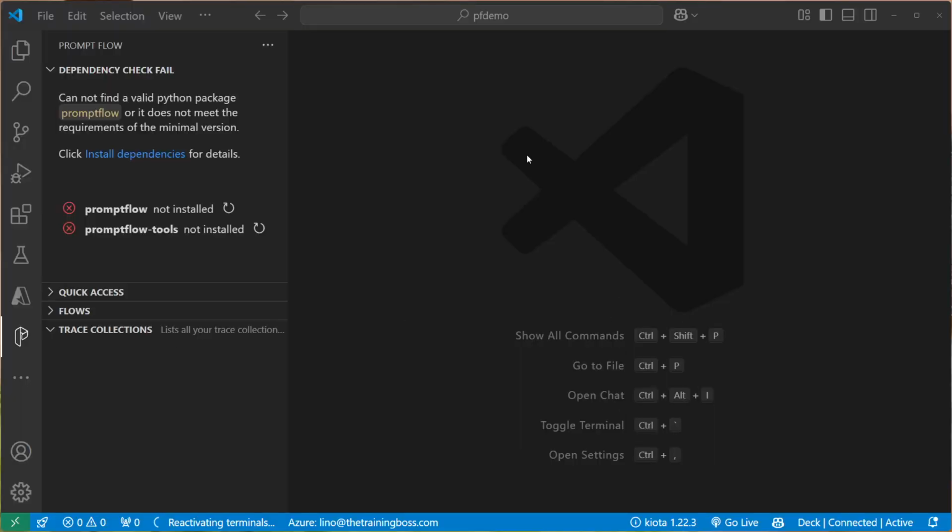All right, let's go ahead and open up Visual Studio Code. In one of the previous videos, you probably saw how I installed the prompt flow for Visual Studio Code that will give you the user interface for the prompt flows: the dependency check fail, the quick access, the flows, the trace collection, and also the connection. All of them will be available in here.